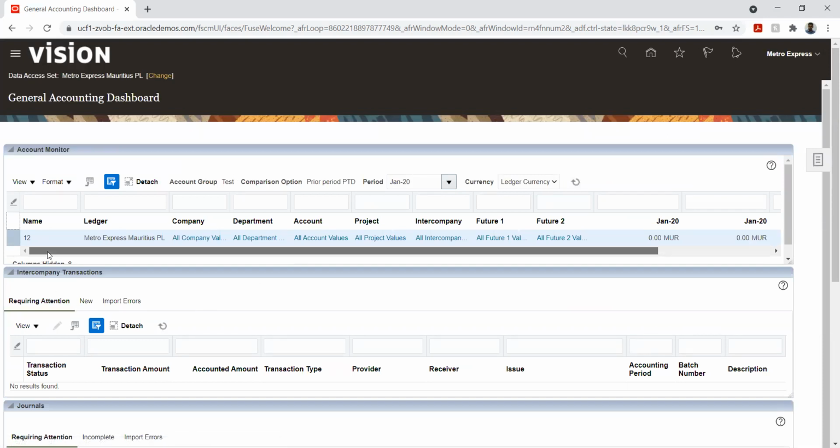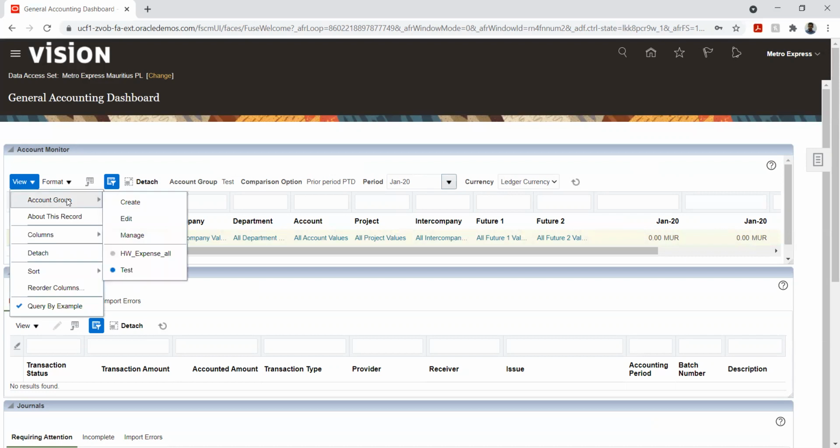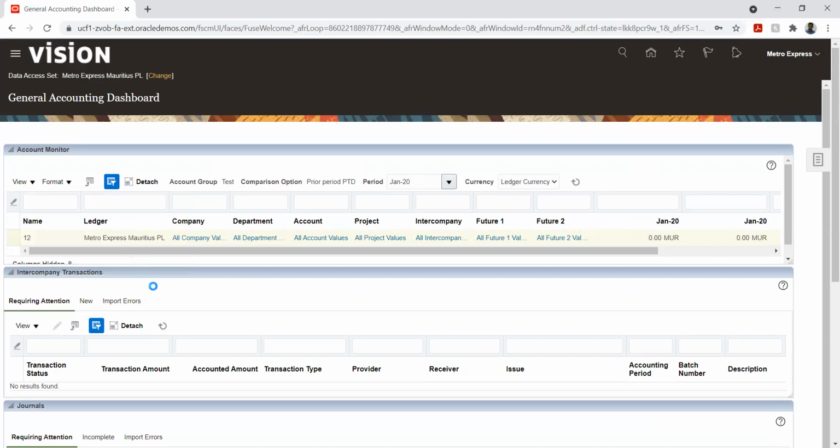Okay, so now here we can see that it says the name is 12, but this is not the one which we created. We created it with the name expense all. So what we will do is click view. Under view we have account group. Under account group here we can see that we have two things. One is test and the other one is HW expense all. The one we created now is HW expenses all. Okay, so I'll click this one. The reason why our system was showing 12 is that it was marked as a default. Okay, yeah, so these are the values.